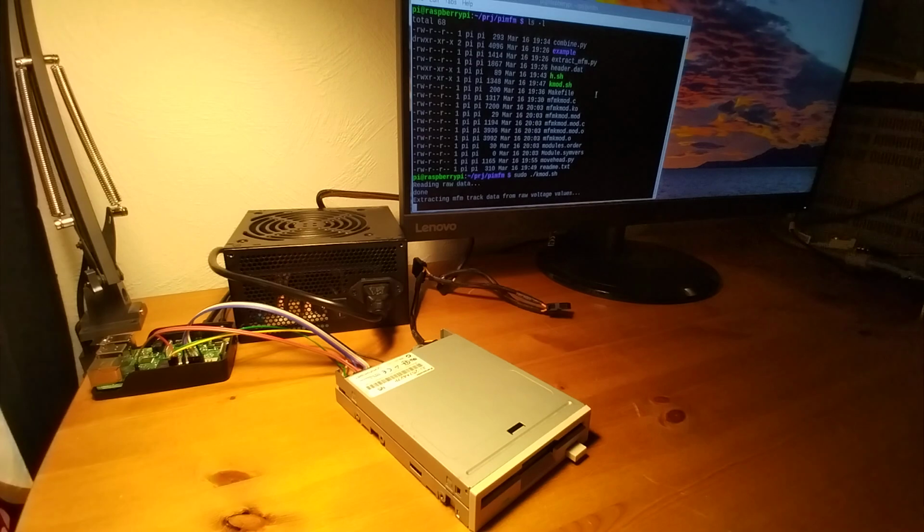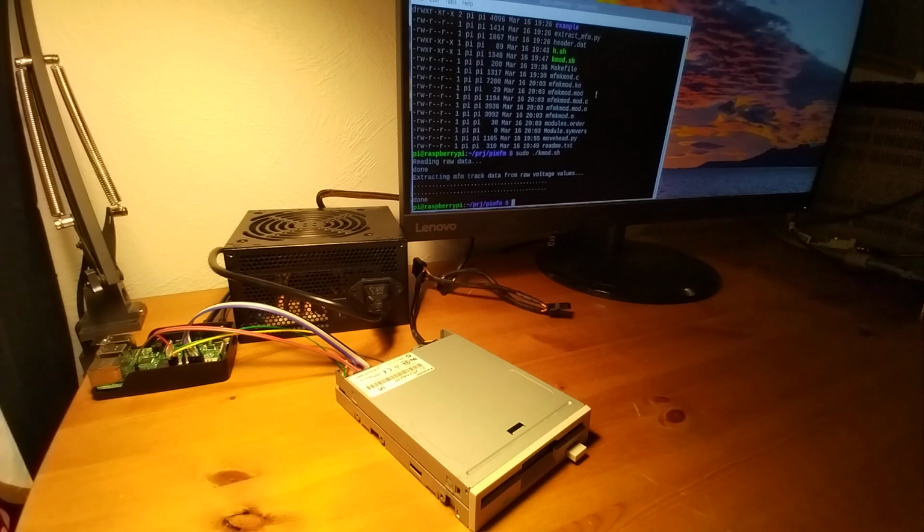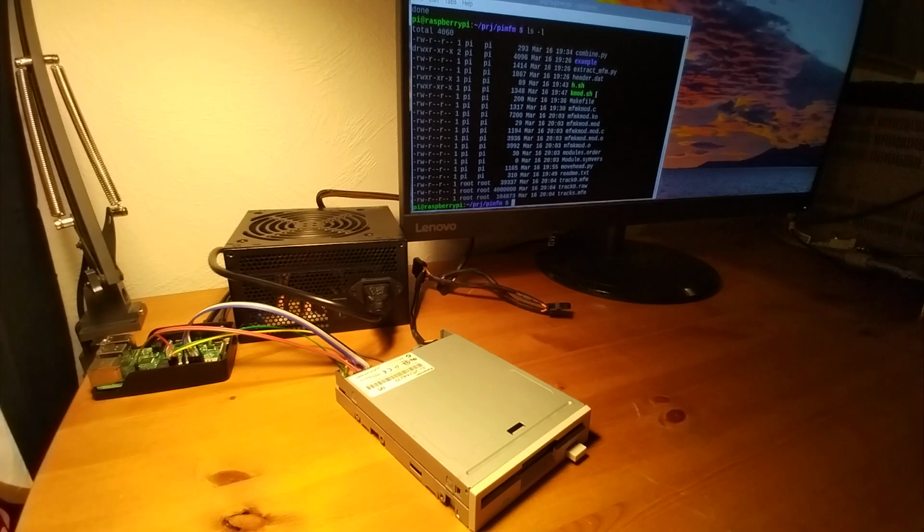There, it's reading it now. I also wrote this Python script which essentially extracts the MFM bits, the track data, from the raw voltage values that it first recorded from the GPIO pins. There, it's done now. It has generated this track MFM file using the raw byte data for track 0.